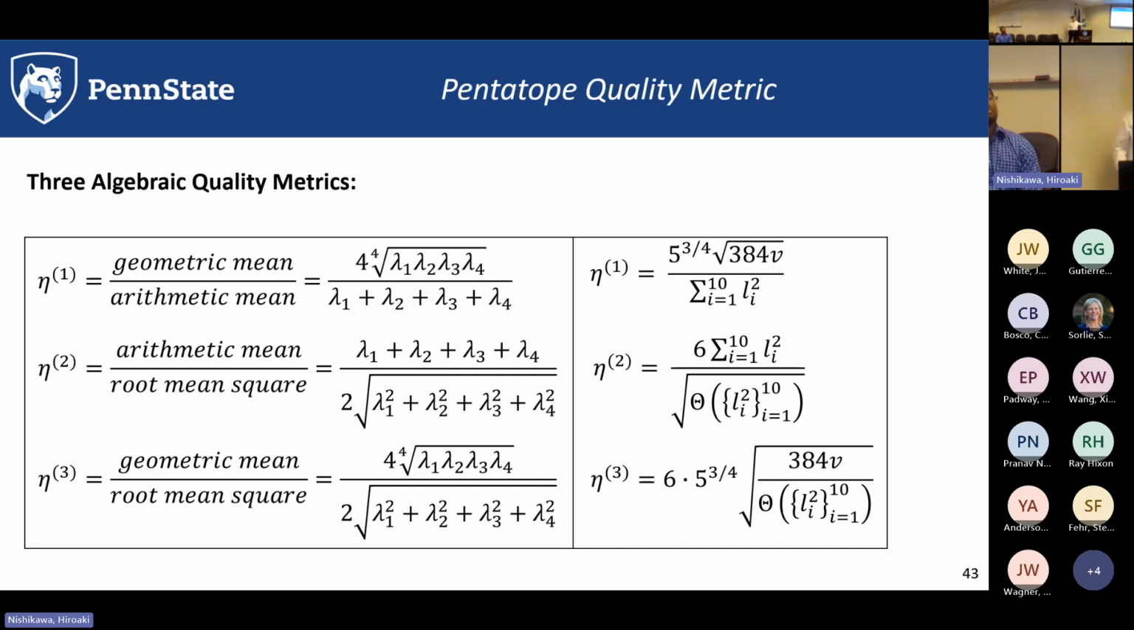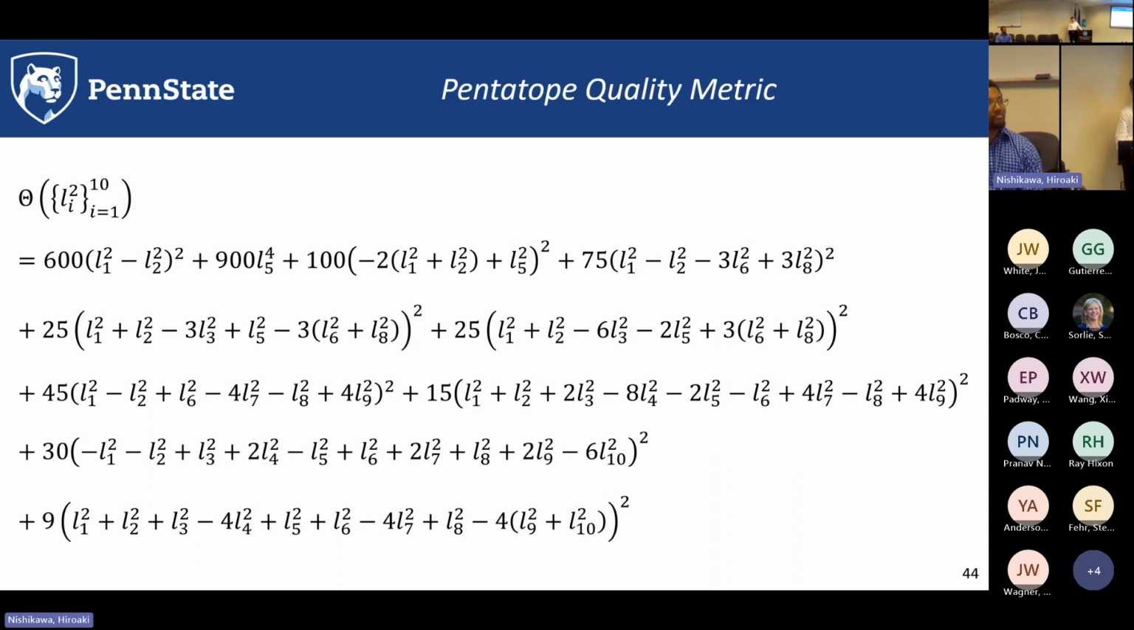Here's a general overview. We have 3 different metrics. The first one is a ratio of the geometric mean and the arithmetic mean. The second is a ratio of the arithmetic mean and the root mean square. And the third is a ratio of geometric mean over root mean square. Through further derivation, we arrive at the column on the right, and we're able to base our quality metrics on the hypervolume of the pentatope and the edge lengths, which is something that's very easy to access. That's what we want. We want something that's convenient. Theta here is super long, so it gets its own slide. And yeah, there's more details on this in the paper.